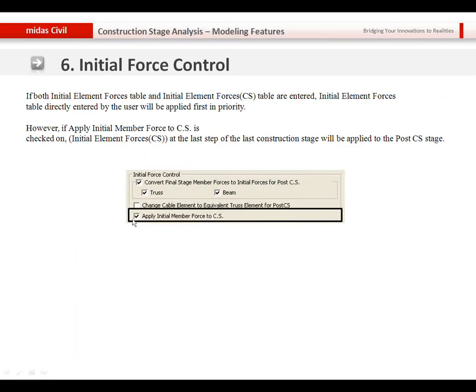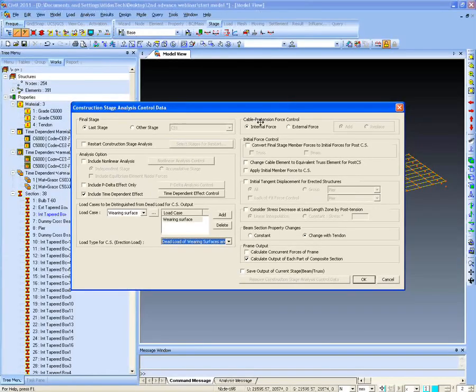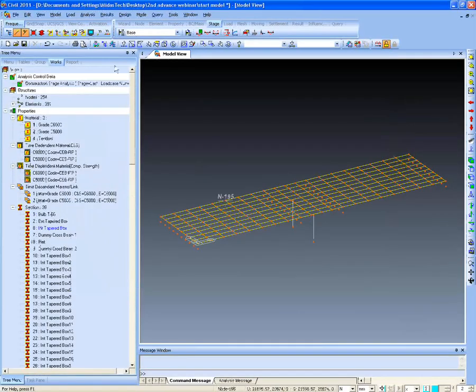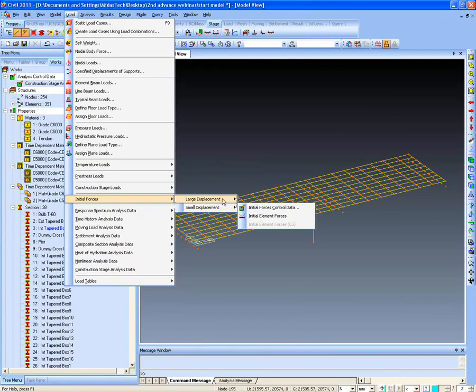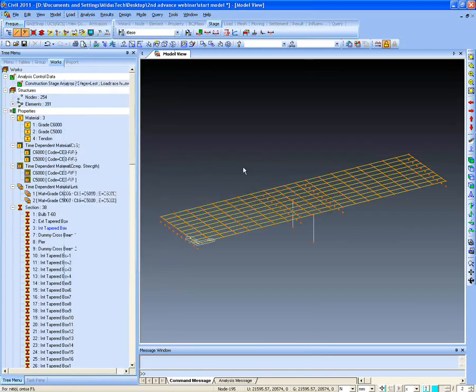Also, if we check on the function, the option apply initial member force to CS, this option supersedes the initial forces defined by the user. The user can define the initial forces under initial forces for large displacement or small displacement, and these initial forces can be used for geometric stiffness for cables.